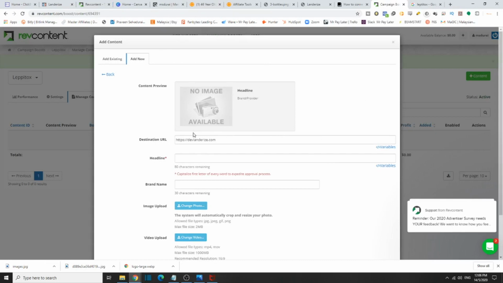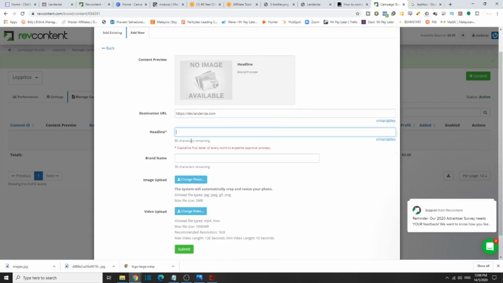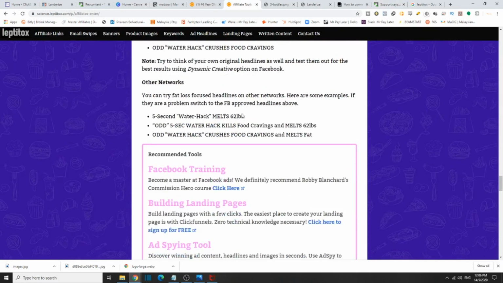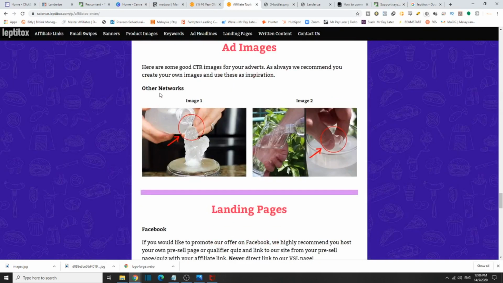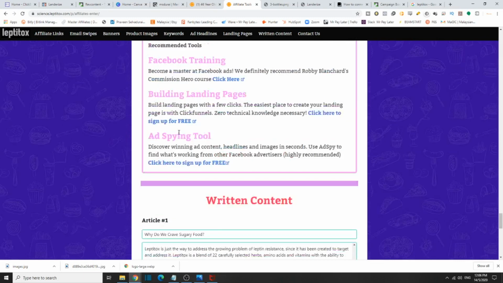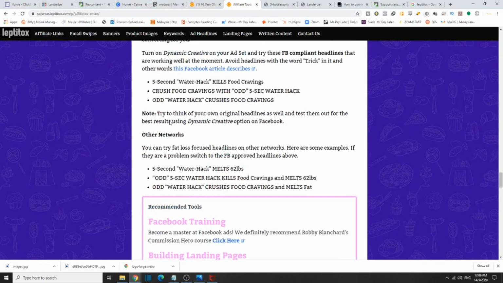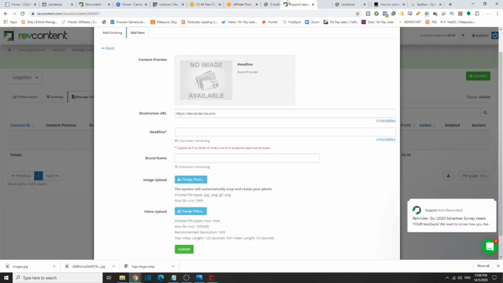So let's start doing it, guys. So let's put headlines, let's put everything, and then the preview will appear there. So let's put a headline. Our headline, we're going to take it from here as well. So let's do a nice headline over here. So just now, 5 seconds water hack melts, blah blah blah. 5 second water hacks. So just wait.